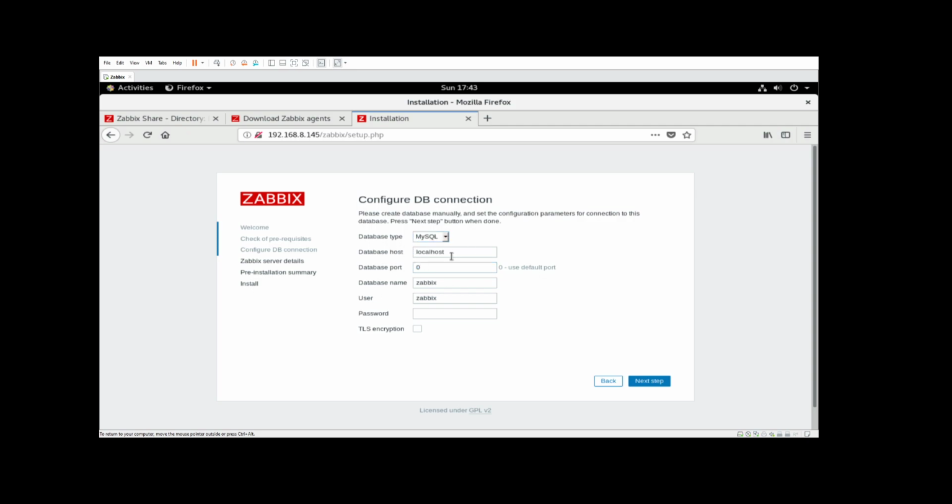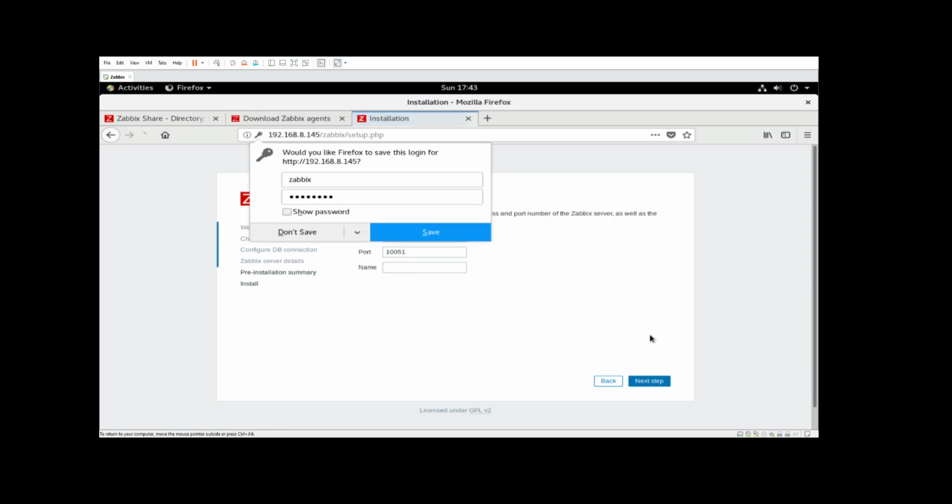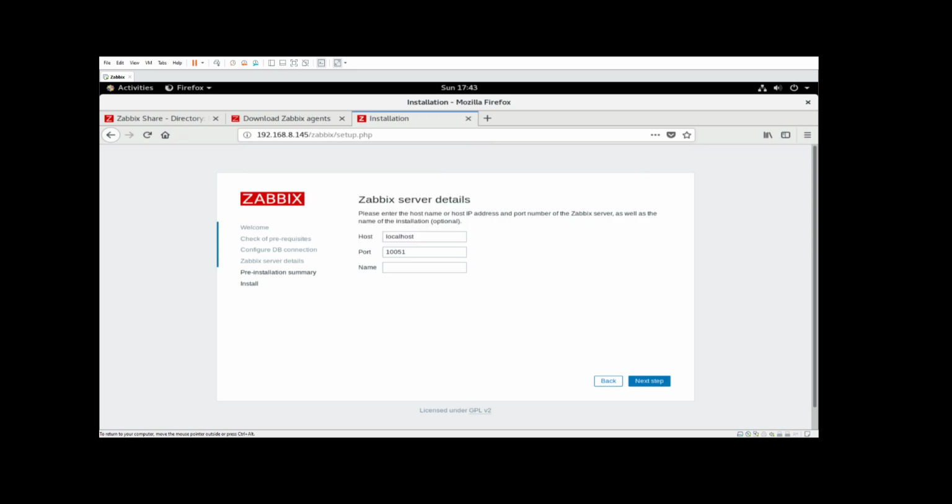Localhost means I will use the same virtual machine or same server as my database server. The database is Zabbix, the user is Zabbix, and the password is password. Okay, we'll hit next. It will use this port that we have allowed in the firewall.